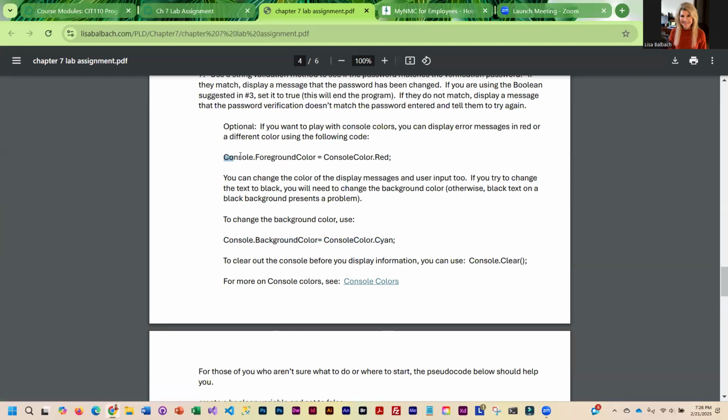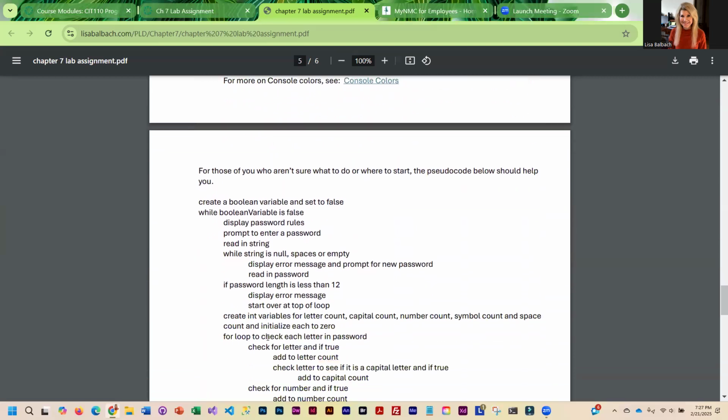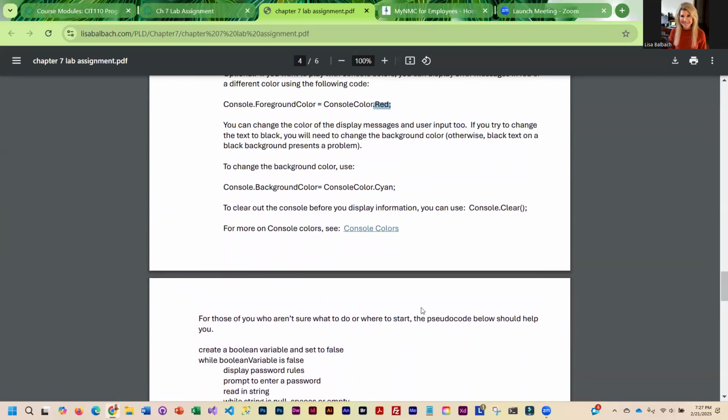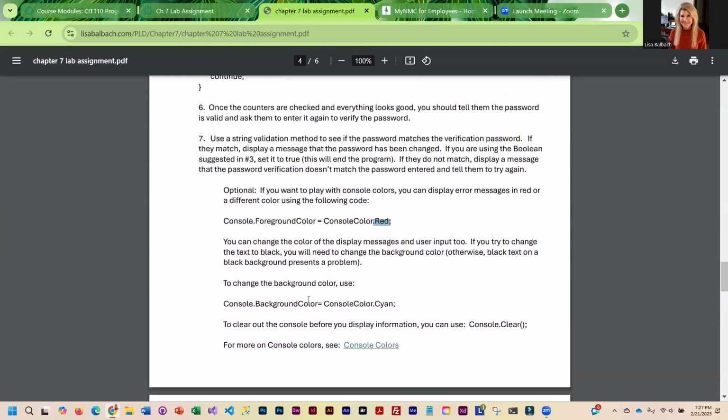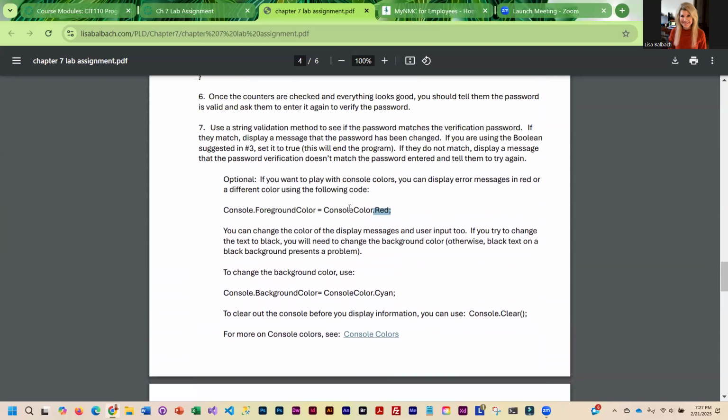But if you're in Visual Studio, once you start typing this in and you get to console color dot, it's actually going to have a drop down that shows you the different colors you have to choose from. Okay, so you'll have the choice of colors that are in your drop down. And you don't have to add colors, but it does make things more interesting, especially if you have errors.